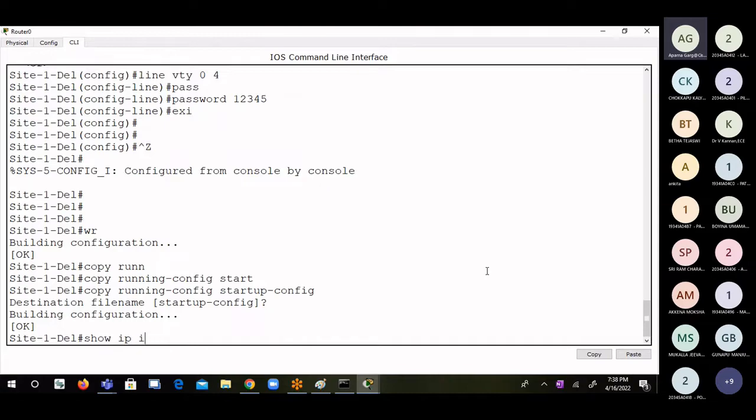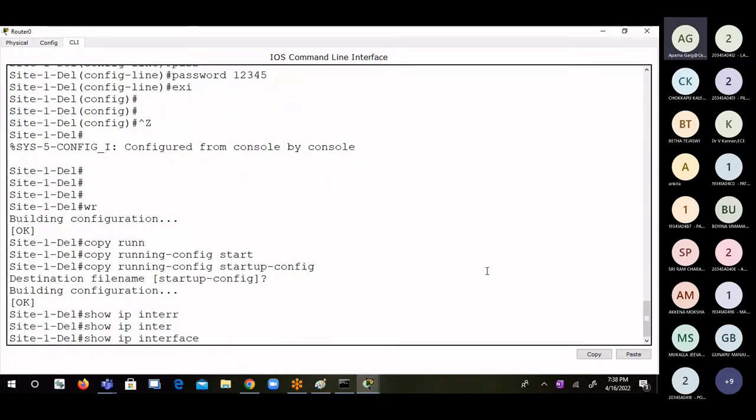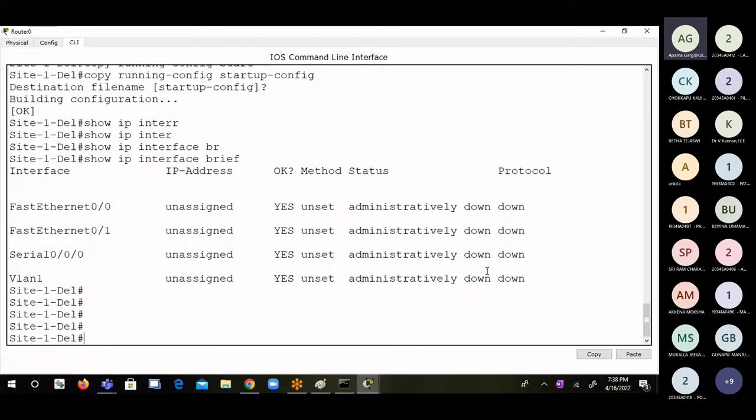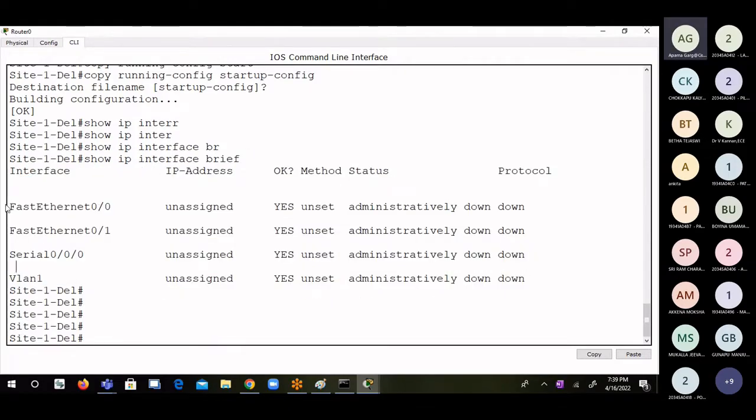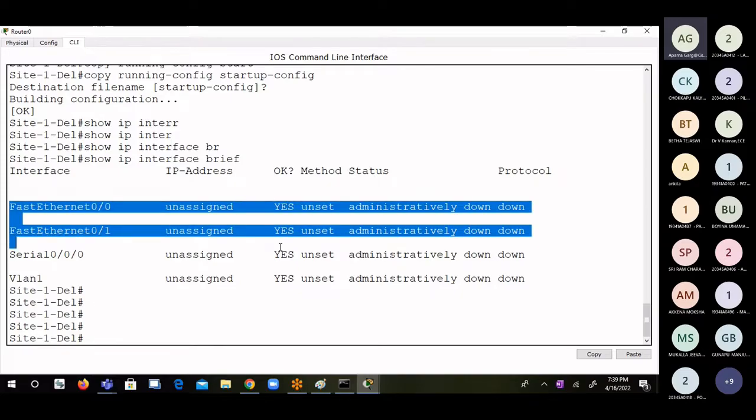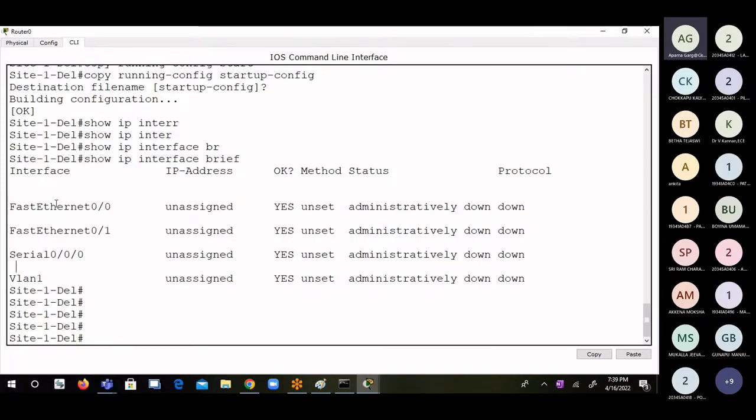Show ip interface brief. You can see that I can check the brief status of the interfaces. What brief status? What number of ports I have and what is the status of the ports. So first port, no IP is assigned. It is okay, yes. Administratively down. Unlike a switch where you just plug the cable and the port is up, it doesn't happen here. You have to open it administratively by saying no shutdown, right?